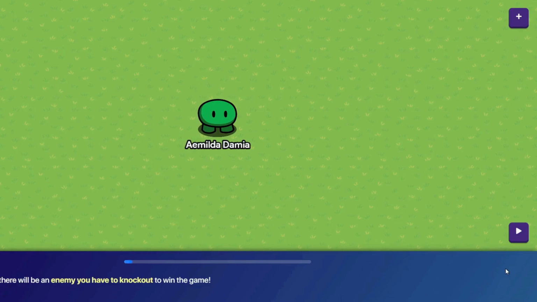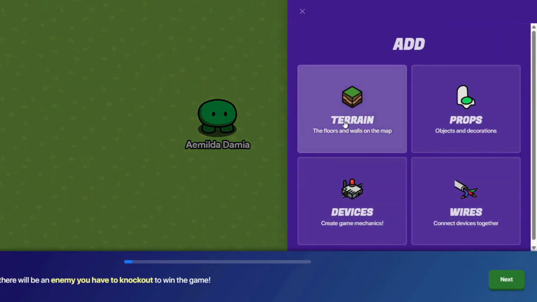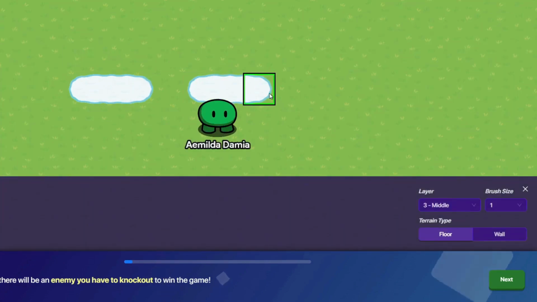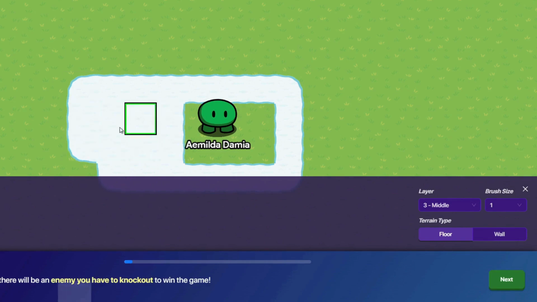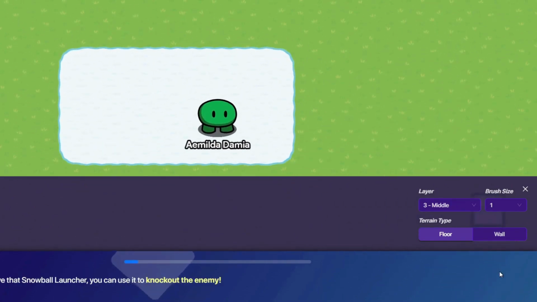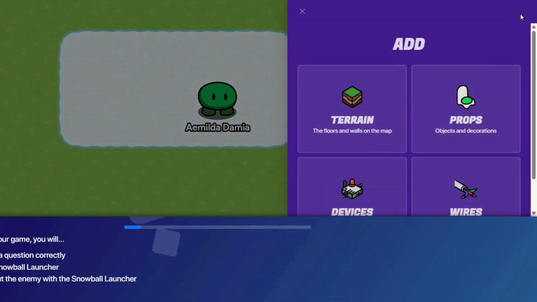Once inside, you will see an open canvas. To start building, simply click the Add button at the top right corner of your screen. A menu will pop up with choices like terrain, props, and devices. Select Terrain to start drawing floors or paths directly onto your custom map. You can also add any kind of props to the map.